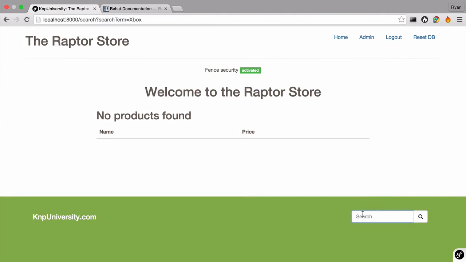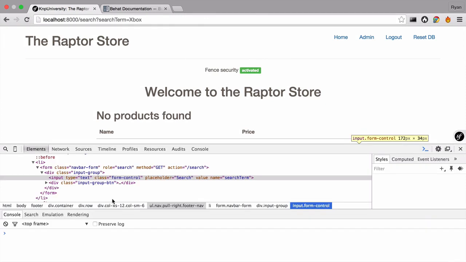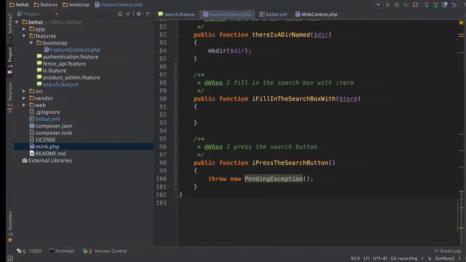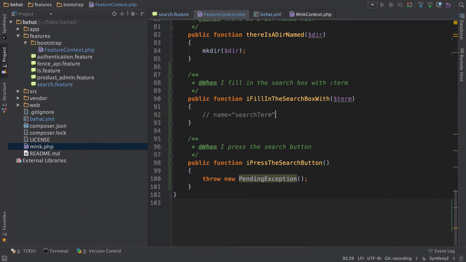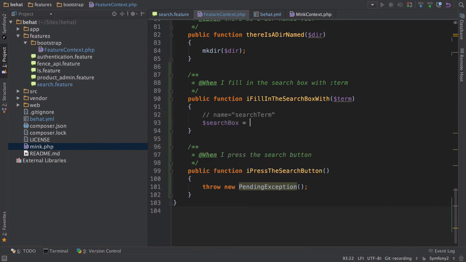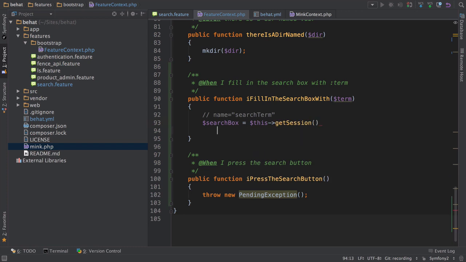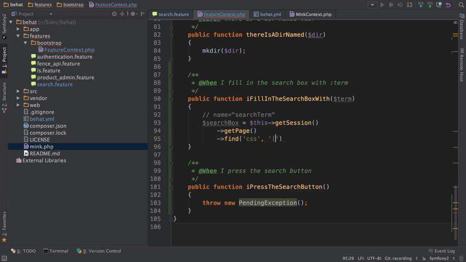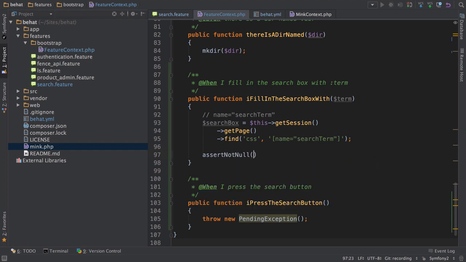Back in the browser, inspect the search box element. It doesn't have an ID, but it does have a name attribute. Let's keep finding by that. Start with searchBox equals $this->getSession()->getPage(). Then to drill down via CSS, add find('css', '[name="search_term"]'). I'm going to add an assertNotNull in case the search box isn't found for some reason. Fill that in with searchBox, comma, 'The search box was not found'.